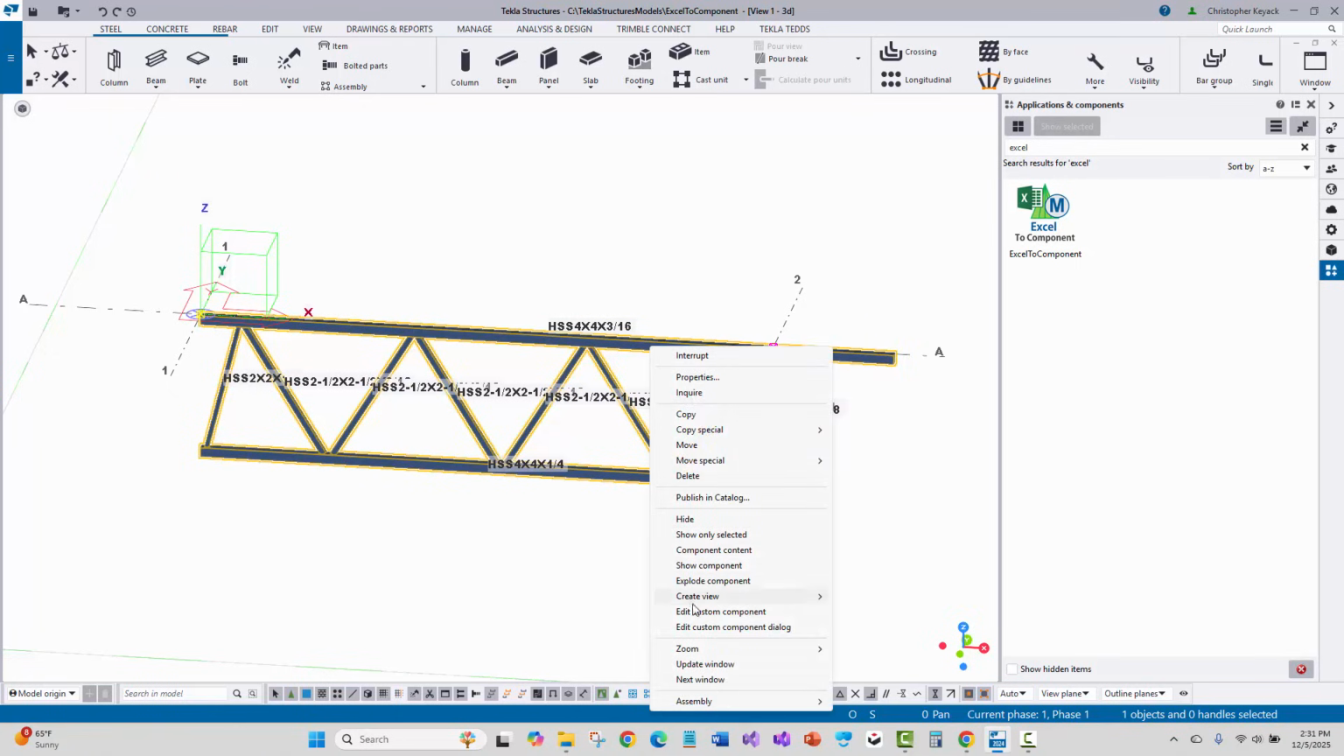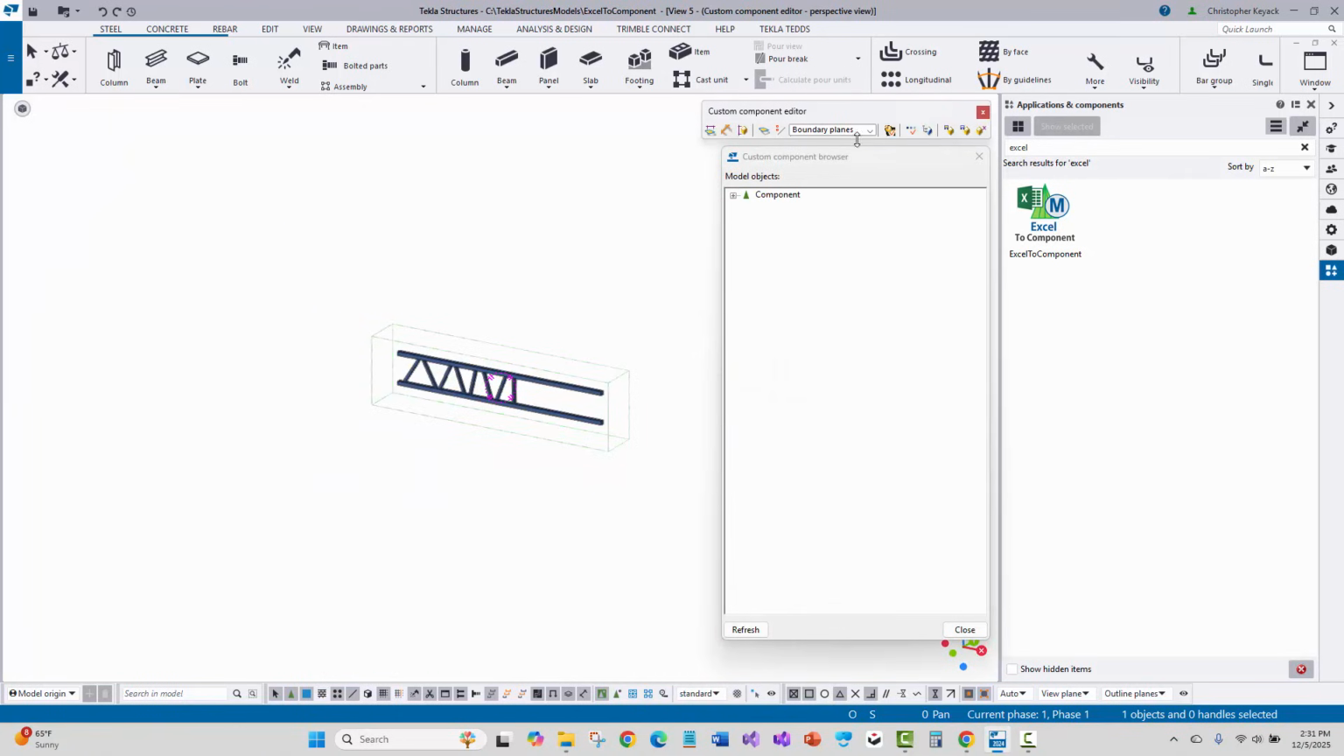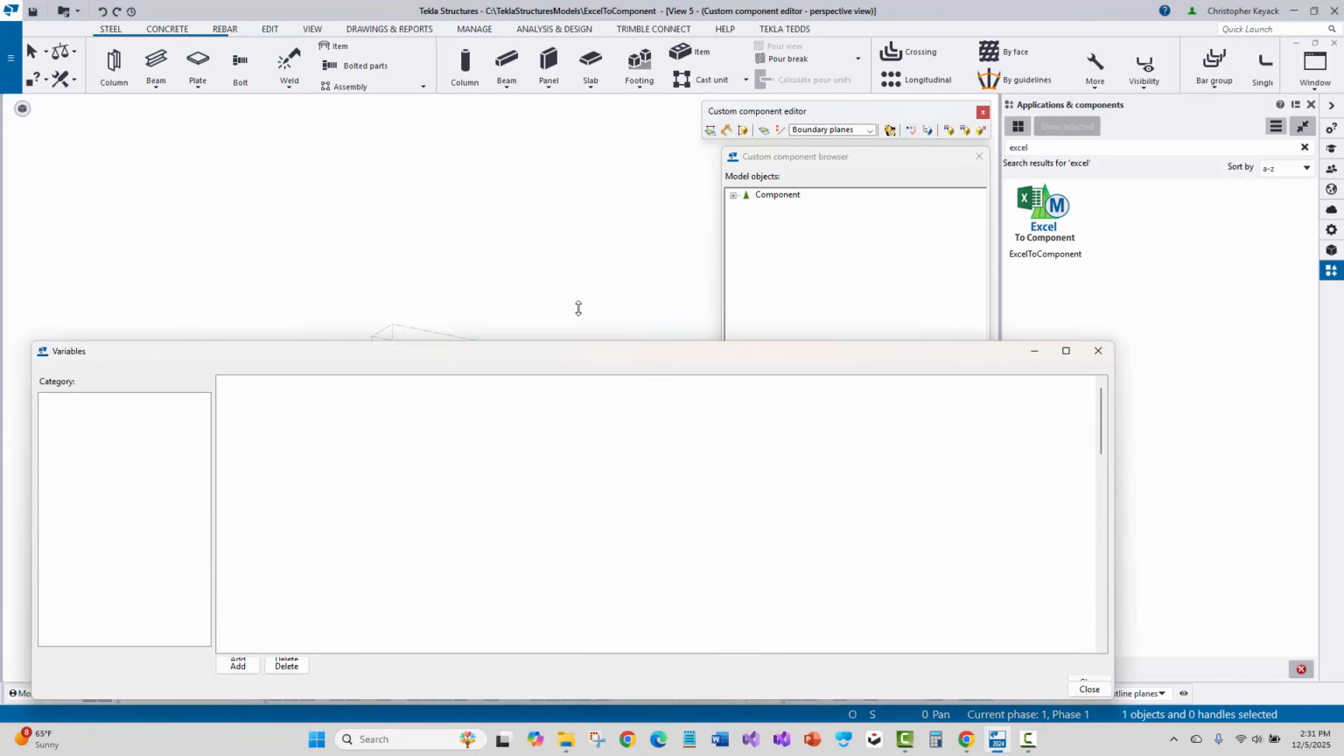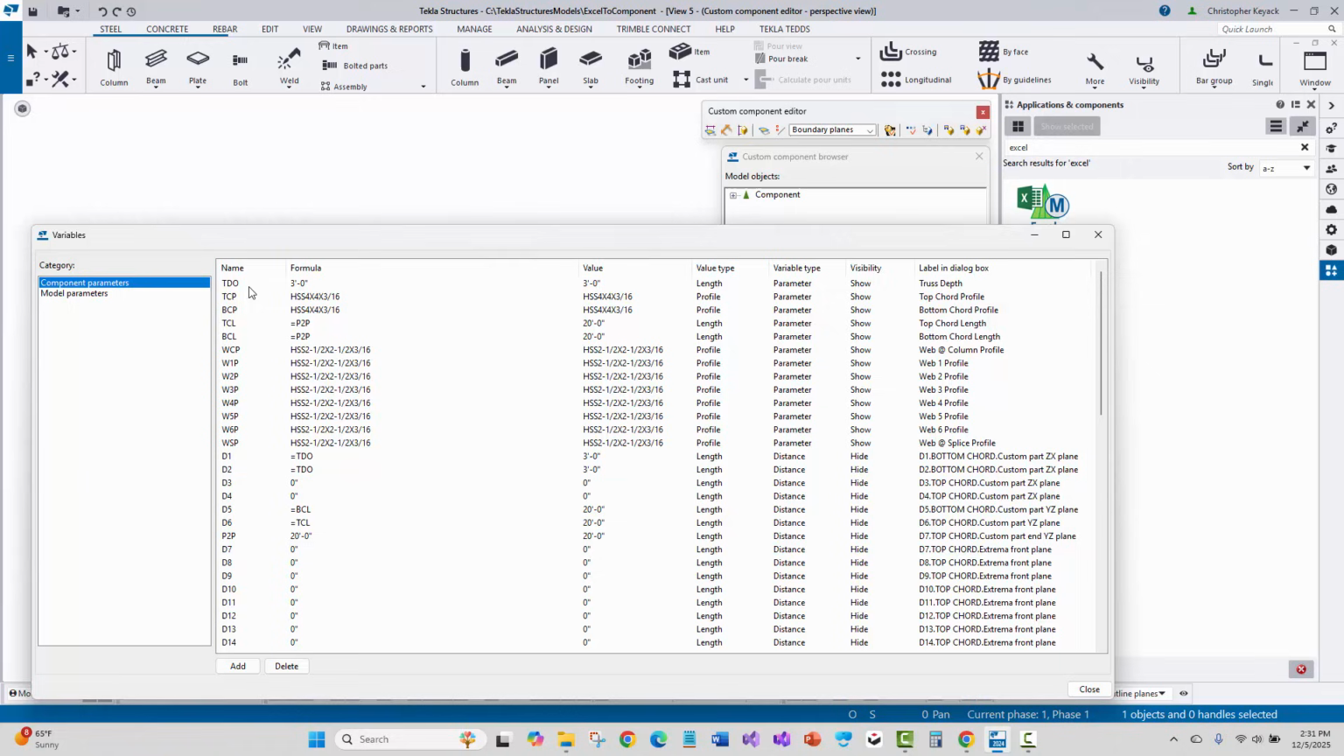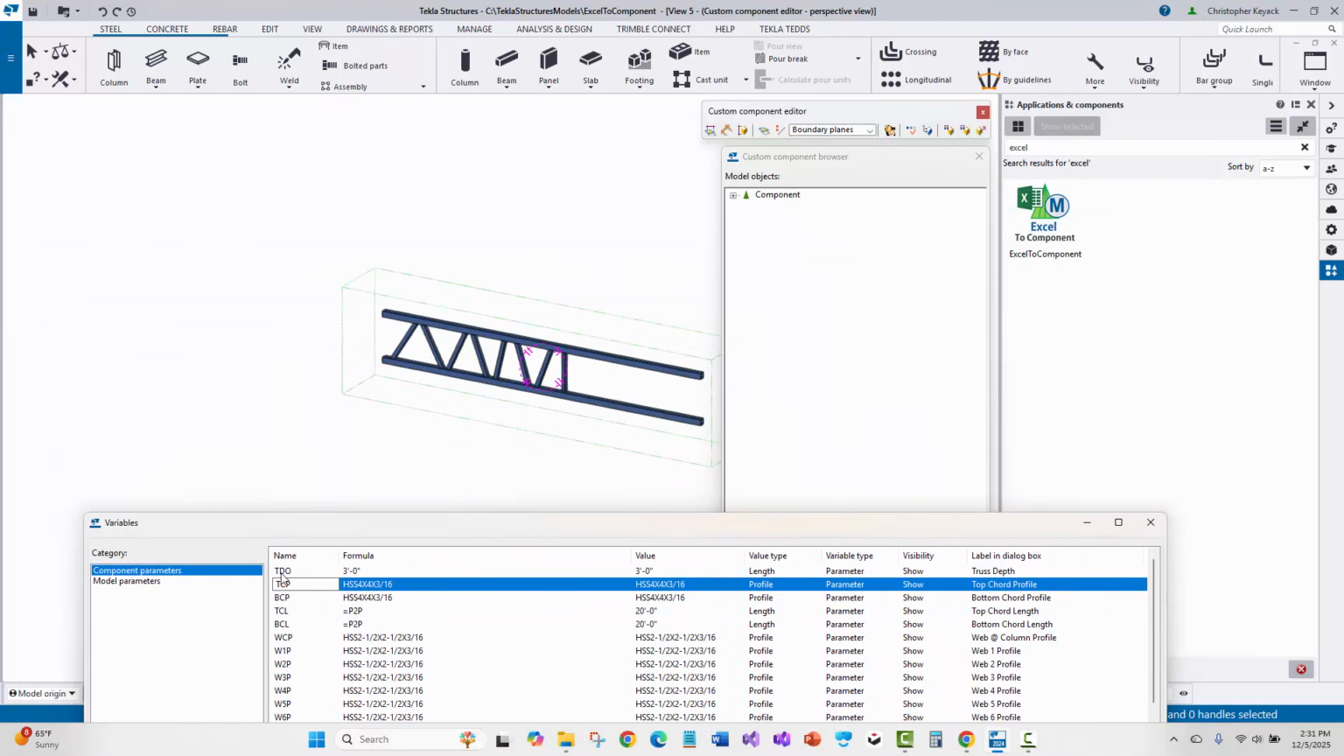So I'll right click and say edit custom component, and then when I go into the editor, there's the variables list, and inside of there you can see that there are these different variables or parameter names. Here I have actually named them so that it'll make more logical sense instead of just P1 and P2 inside of my mapping file. You'll see that these are some of the profile values. Like this one here is the top chord profile.